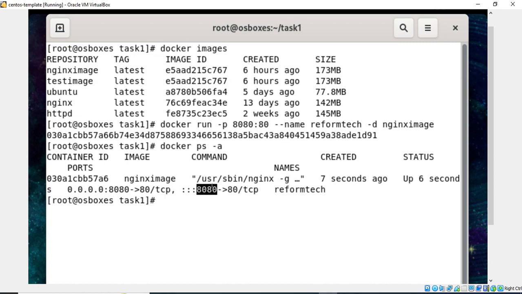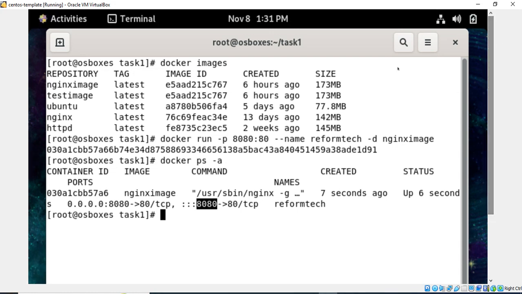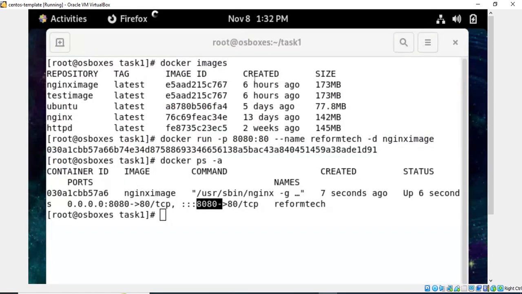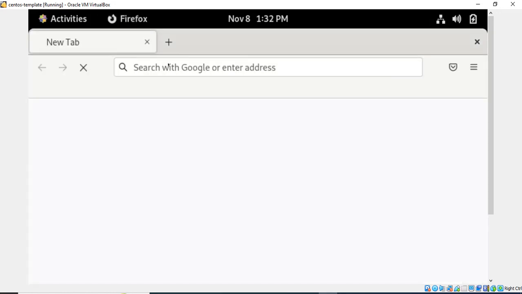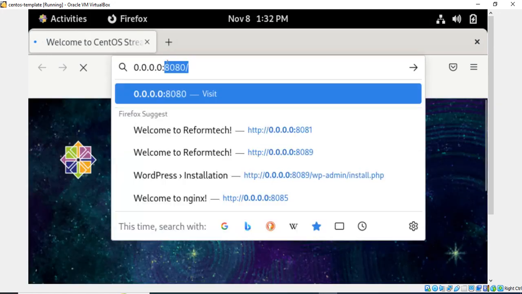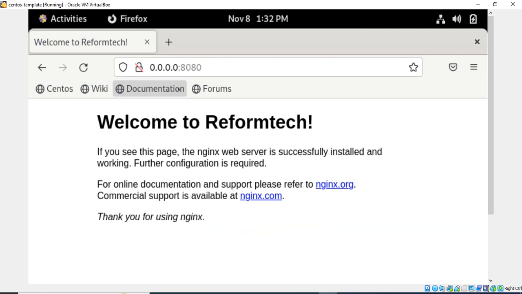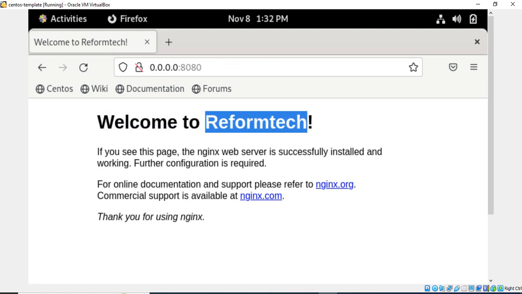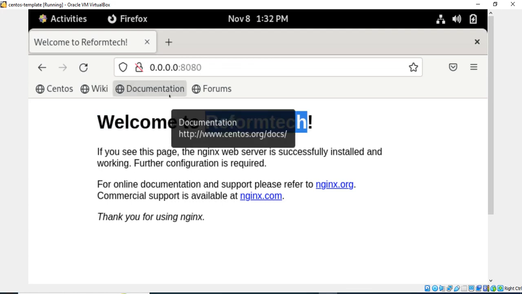Now let's open a Firefox browser, and I'm going to hit this container. I'm going to see whether we're able to see the Reform Tech page there. Okay, let me open my Firefox. I'm here, and let's say 0.0.0.0:8080. All right, here you can see the Nginx page which we modified to Reform Tech, just the name, that's it. Not much of a change, but yeah, this is how a Dockerfile works.